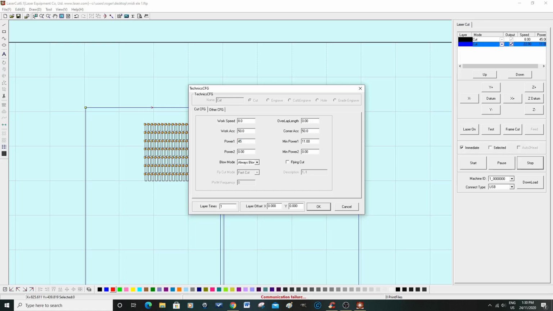45% and 45%. Blow in, that's it, done. And once you get used to your laser, it's really as quick as that.